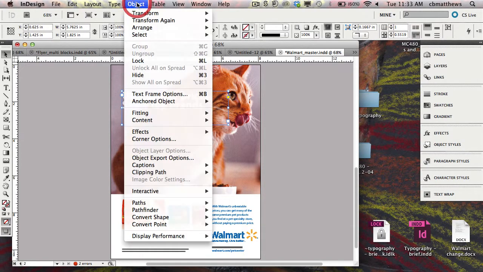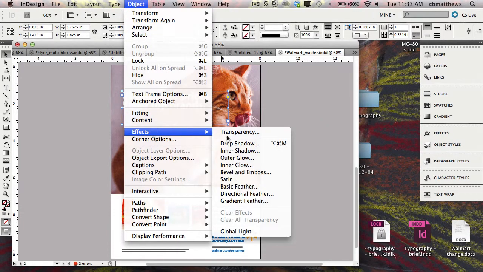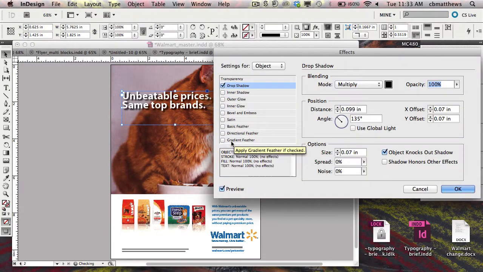I'm going to go up to Object, Effects, slide over and drop on Drop Shadow. And that's going to pull up the standard defaults. I would definitely make sure that you had the preview button on so you could see this as you went.